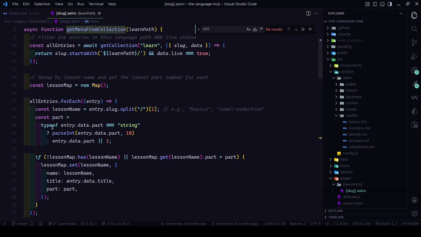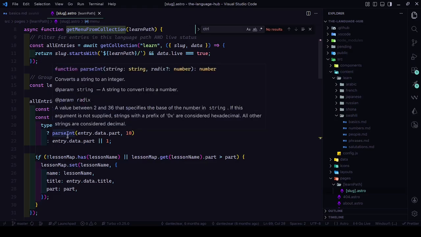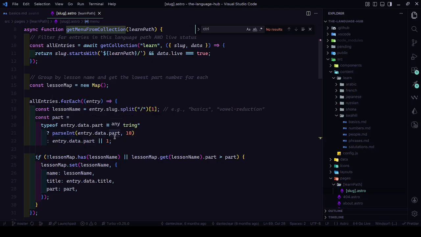Then for the part itself, if the type of the part is a string, we're going to parse it to an integer, using the entry data part and then 10. Why 10? Because if I don't do this, the ordering of everything becomes weird, especially when you get to like 10. If we don't, it will do 1, then 10, then 2, 3, 4, 5. It's weird. So we need to do this. Otherwise, the entry data part is equal to 1.